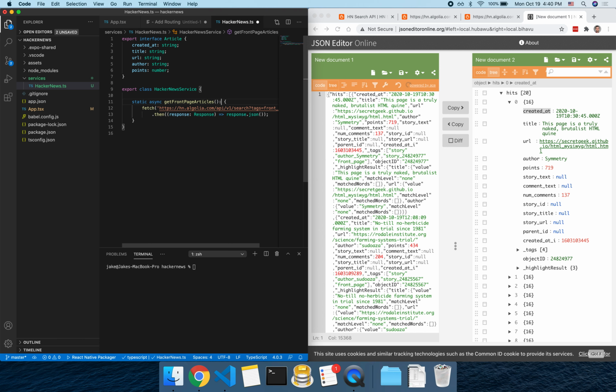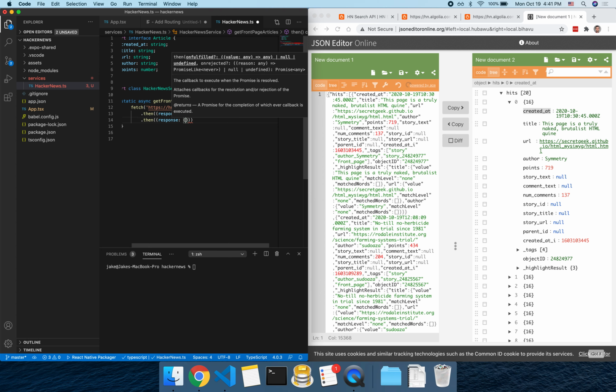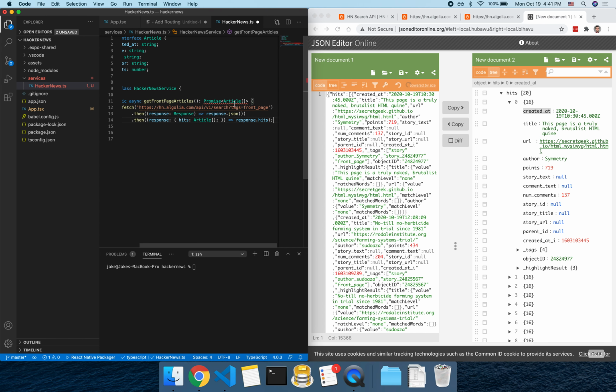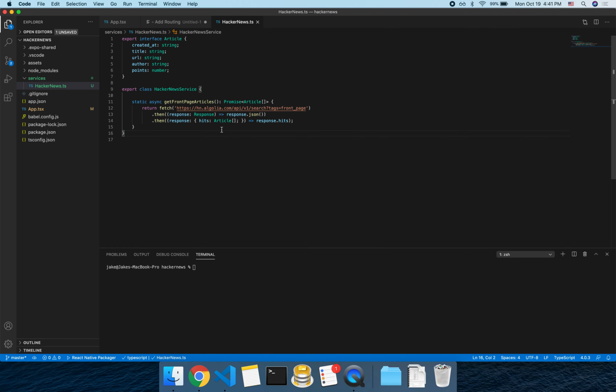So we could update this service we have here, the service method. So this can return a promise of type article, an array of articles. And then here we could say the response to JSON, and we could do another then after and say this is going to give us an object with hits, which is an array of articles, and then we'll return response.hits. And we just have to make sure we return this. So that should all be pretty clear.